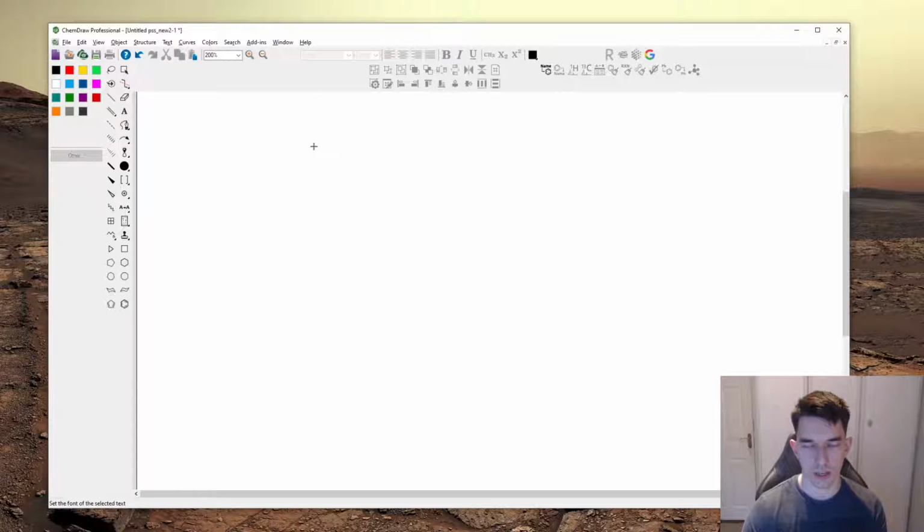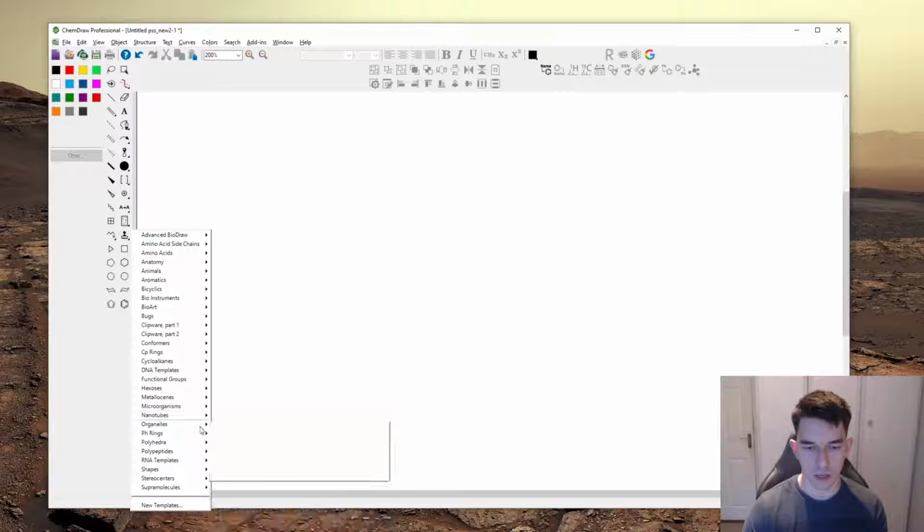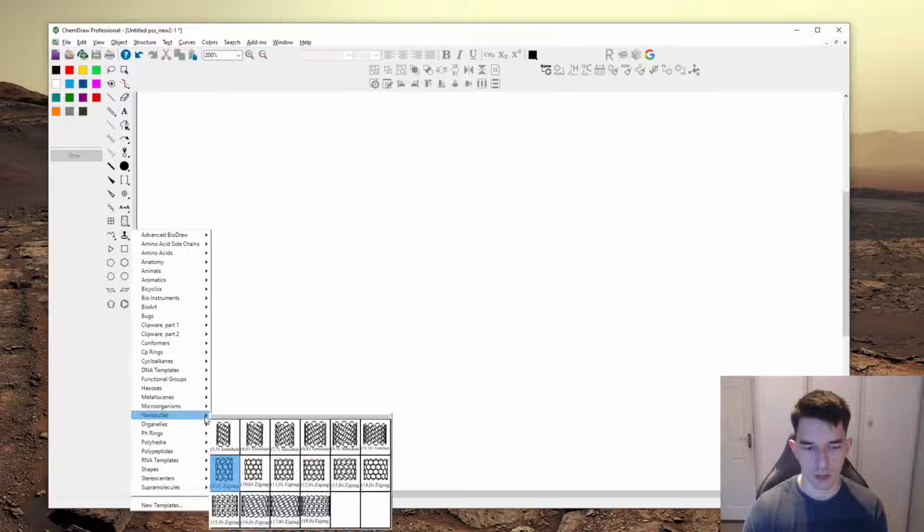So it's, to my knowledge, not the easiest thing to do. But I know a trick that can be very helpful in creating the chiralities that you desire. So the first step is to pick one of the available templates of a chirality that is close to what you want. For this example, I'll use the 5-5 nanotube.